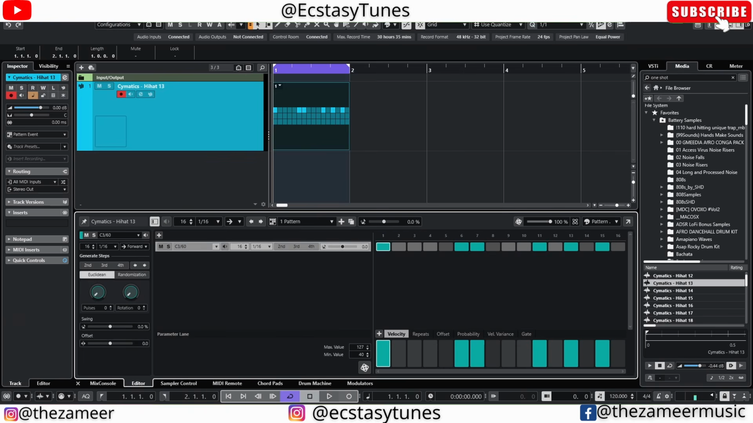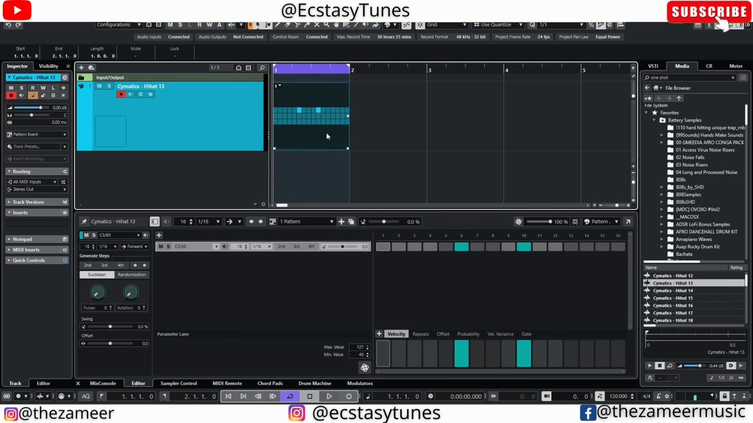Okay, but if you go here, that is not the case, which is really annoying. So I'm gonna play now again. See, it didn't play the note. So that is really annoying, but in Cubase 15 I don't see this issue at all.